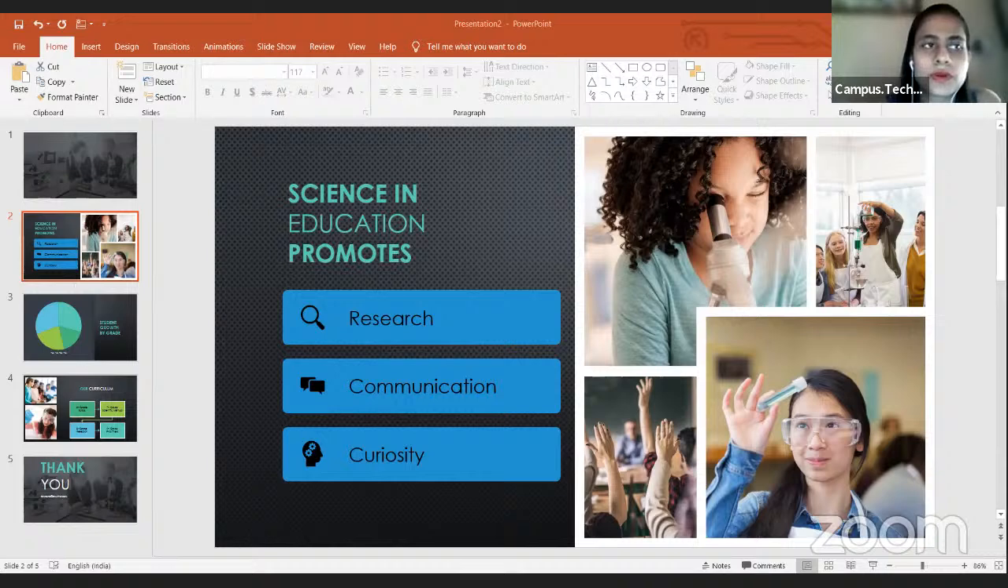Now, if I go with the second option that says paste keep source formatting, it will have the same slide which was there in the previous section. The same slide is going to come over here. Now, if I click on the third option saying paste picture, see, the picture came over here.